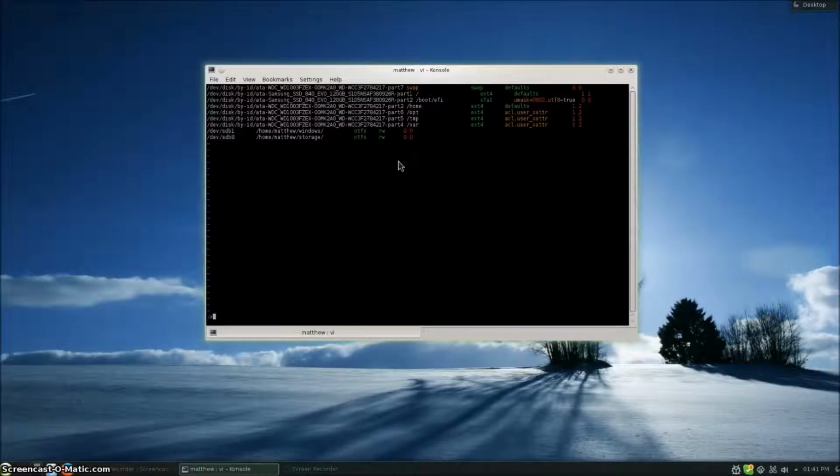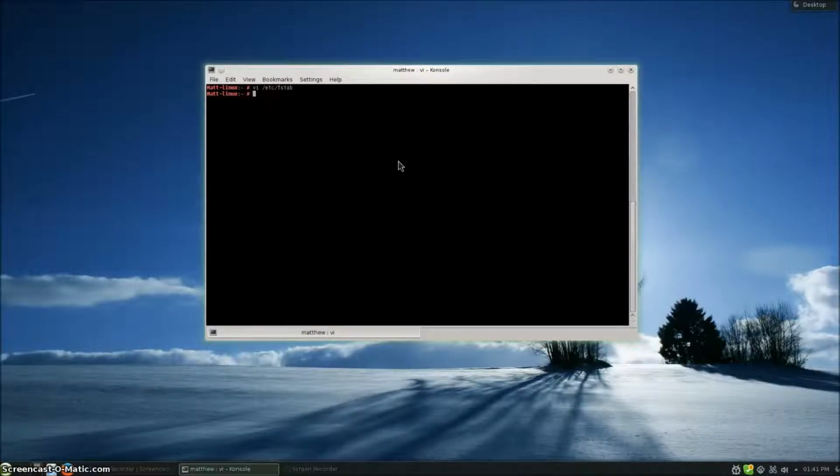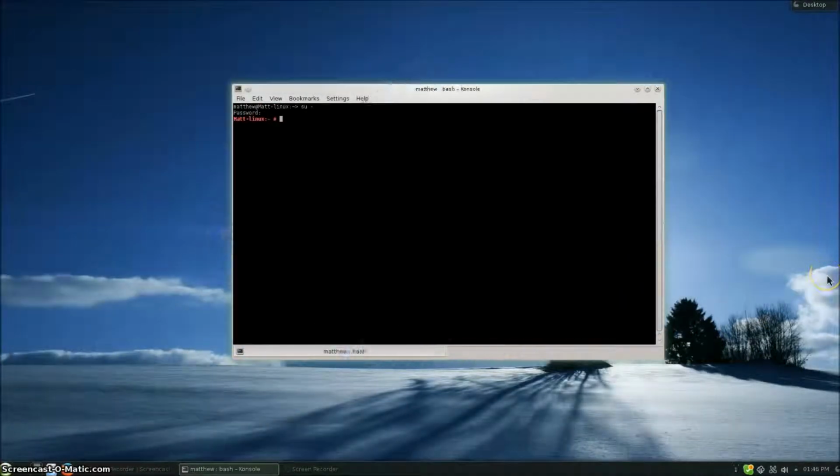So to save this, you just hit :x. That will quit and save. And so we have to reboot the system before we can see the changes.